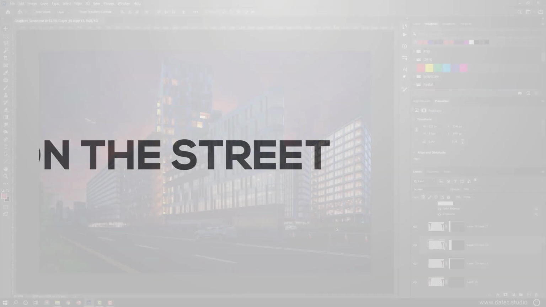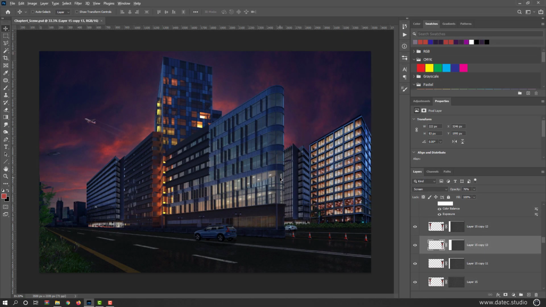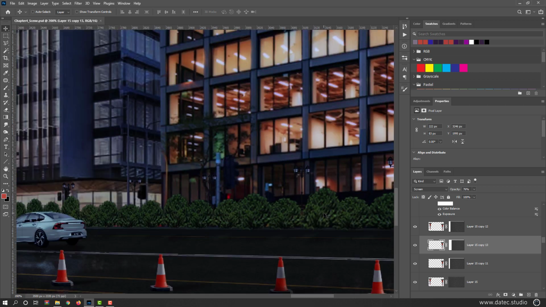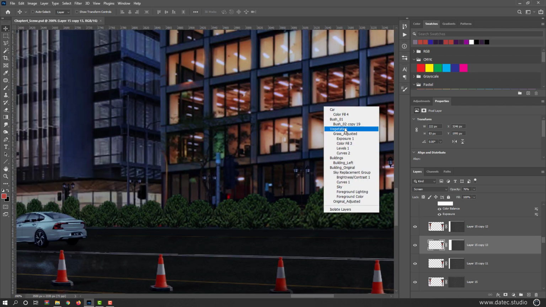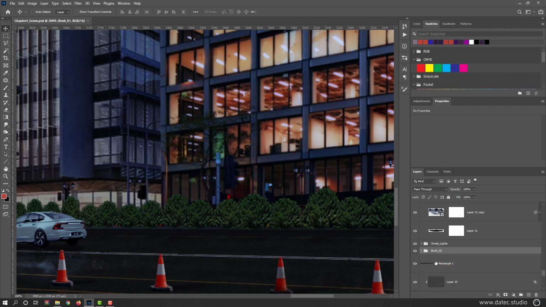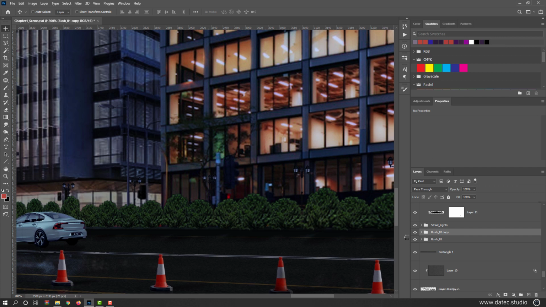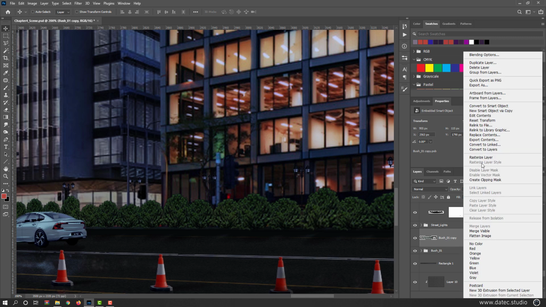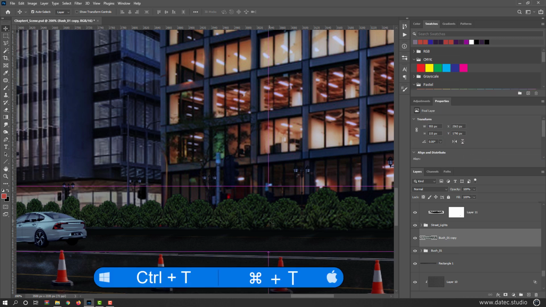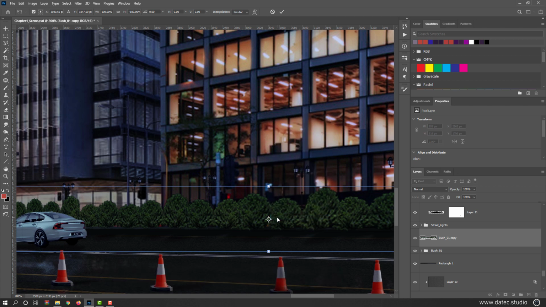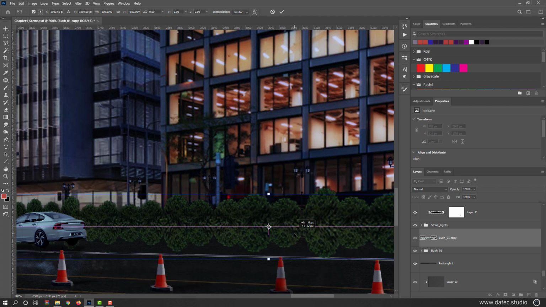Alright, let's add reflections for bushes here and street lights. So right click and find the bush group. I duplicate the whole group and right click, convert to smart object. But because it is getting too heavy, I have to rasterize it. Right click and rasterize layer, Control or Command T, right click, flip vertical, and bring it down.